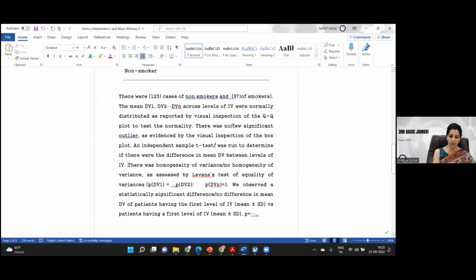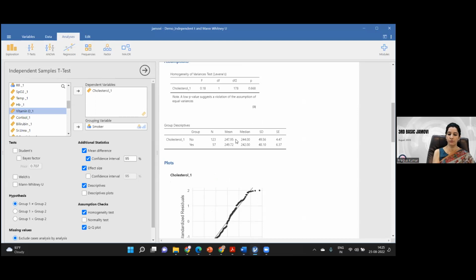smokers and non-smokers. There was a homogeneity of variance as seen by Levene's test of equality of variance, where the value of Levene's test was more than 0.05. And we observed a statistically significant difference. So in this case, we observed no difference because the mean BP, if you see, the difference is only 0.20. This is the mean, not the median, because this was cholesterol maybe, but in cholesterol you can see there is a difference of 2.2 points.